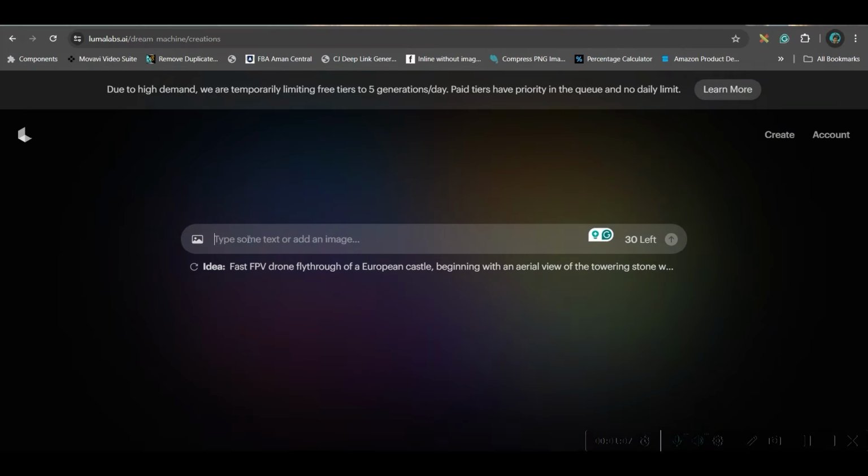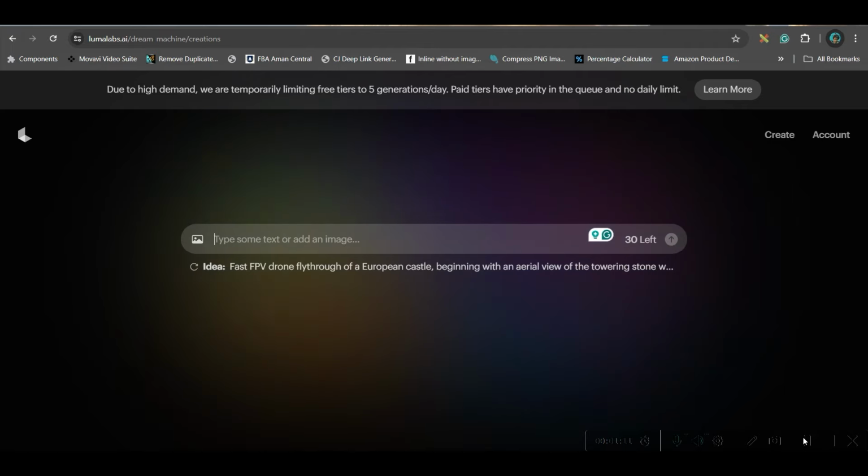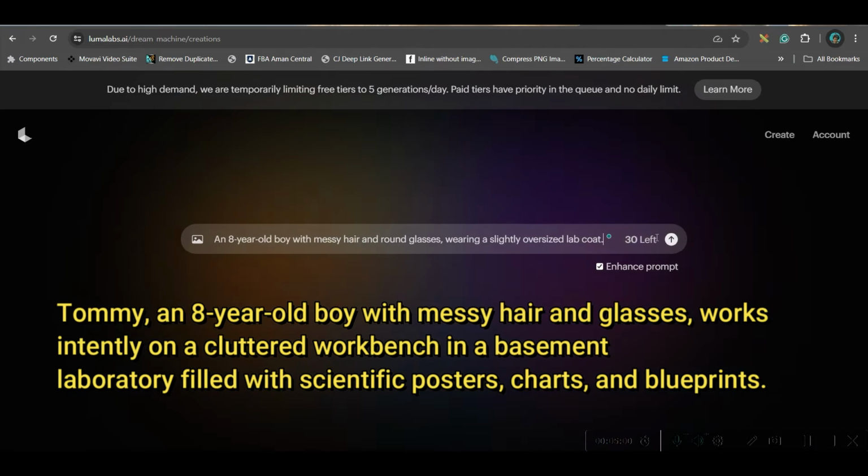We're going to do text to video. We can do text to video as well as image to video. So for the first generation, I'll be showing you how to do a text to video. Then we will go to image to video option. And here I will paste the prompt.